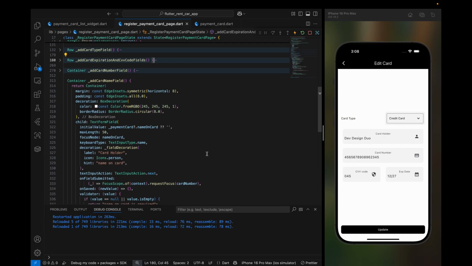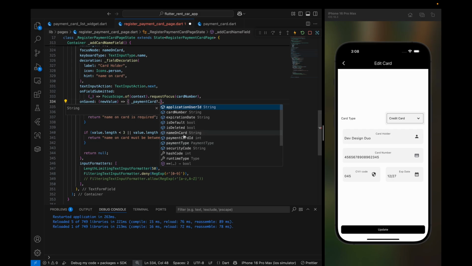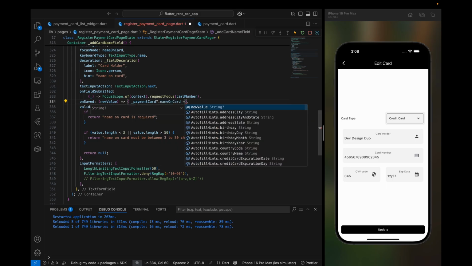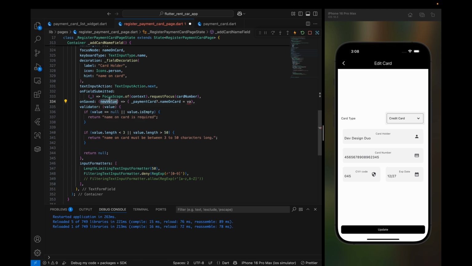So let's start with the name on card. Let's call our local variable, the private payment card, do a question mark, then do dot, and call the name on card. This will be equal to the value, or new value as we have it right here, and then do a question mark, and then provide a default value. So what you're doing is, if the new value is not null, we'll assign it to this name on card. Otherwise, the default value will be an empty string.